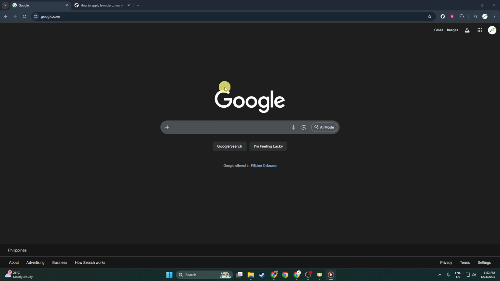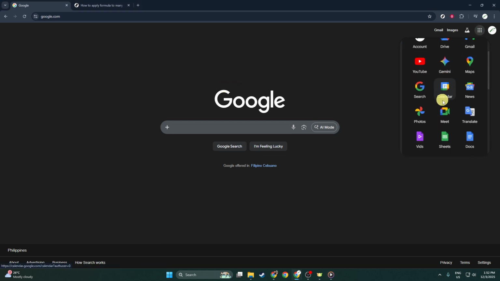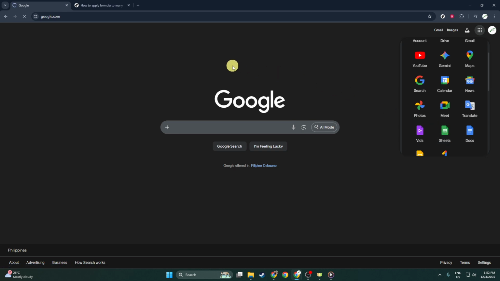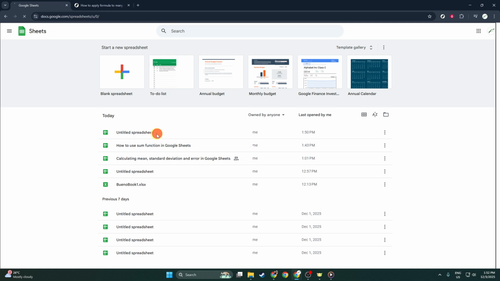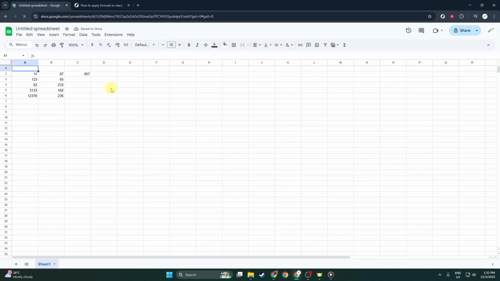First, open your browser and head to Google's homepage. Up in the top right corner, you'll see the Google Apps icon, the small grid made of dots. Click that to open the app launcher, then select Sheets. If you don't see it right away, scroll inside the launcher or click More to reveal the full list. Sheets will open in a new tab.